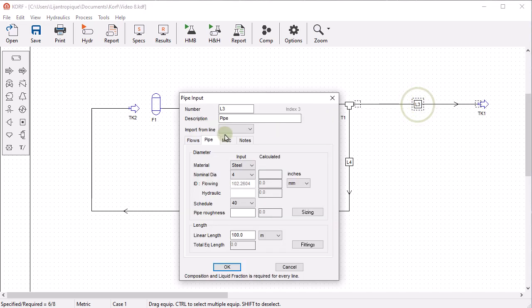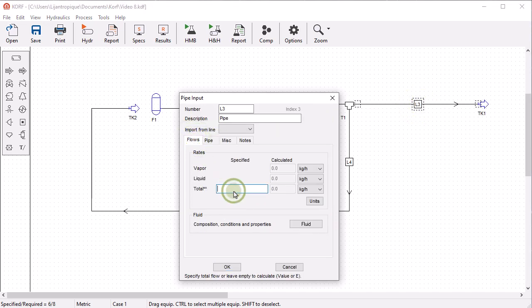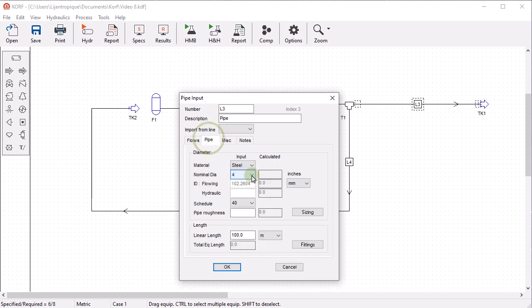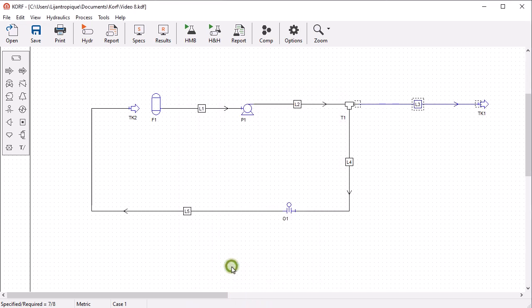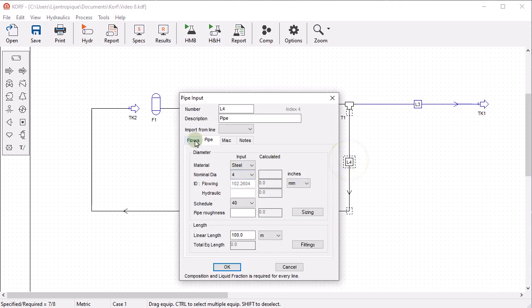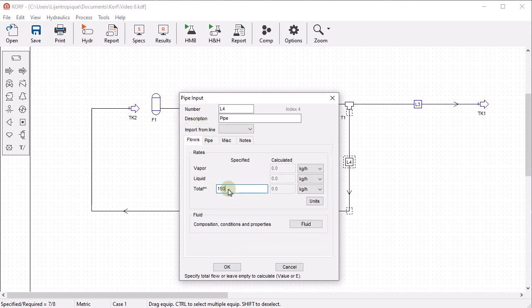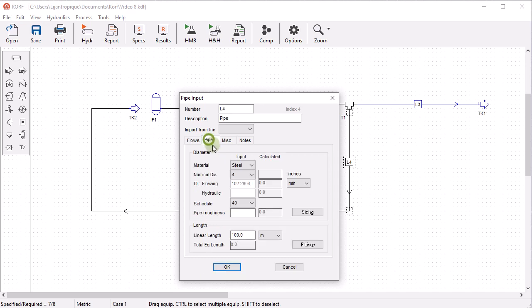To calculate the orifice, double-click on the product segment, L3. Go to the Flows tab and specify a flow of 50,000 kilograms per hour. Then go to Pipe and remove the diameter. Click OK. Double-click on the return branch, L4, and specify a flow of 15,000 kilograms per hour. Then remove the diameter and change the length to 5 meters.